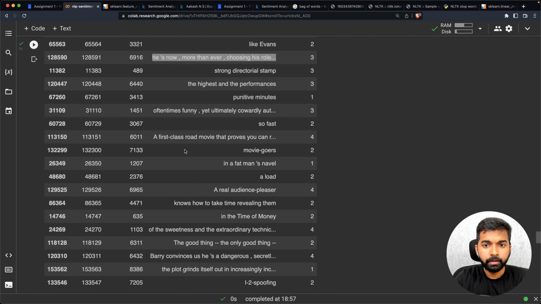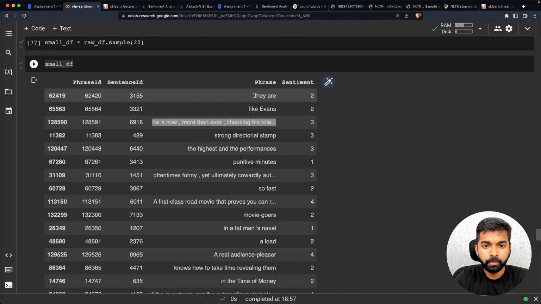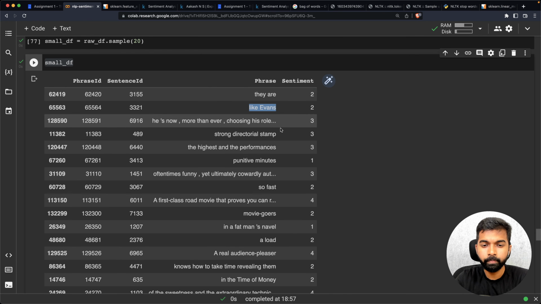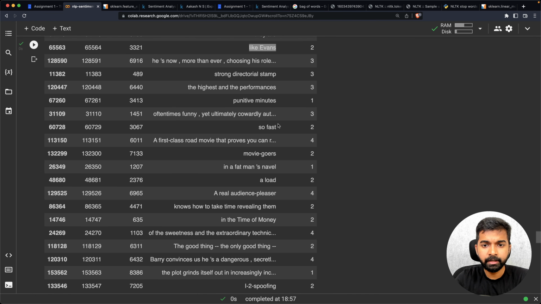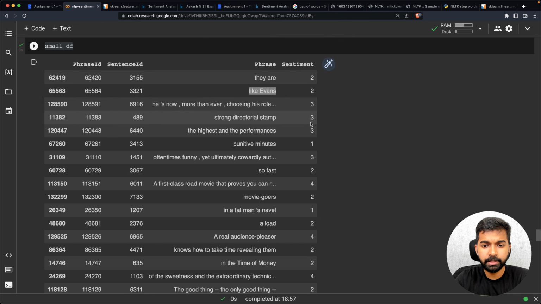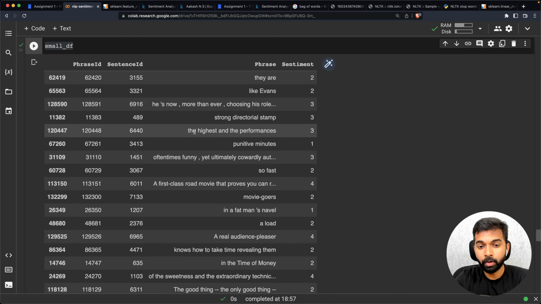So you can see here that the first two, they are and like Evans, are both neutral phrases with a sentiment of 2. And our model was able to classify them as neutral. But if we check the next couple of them, we have 3, 3, 3. Specifically, it looks like here he's now more than ever, and then strong directorial stamp. This is definitely a positive review. Highest and the performances, this is also very positive.